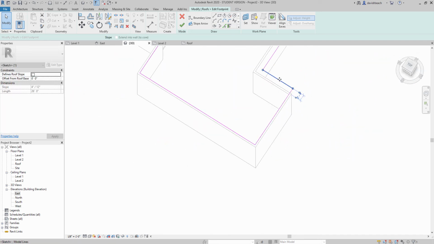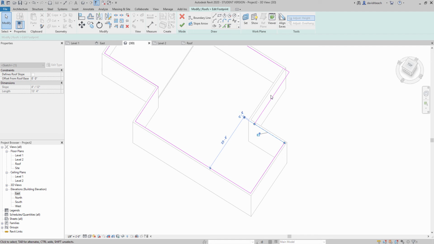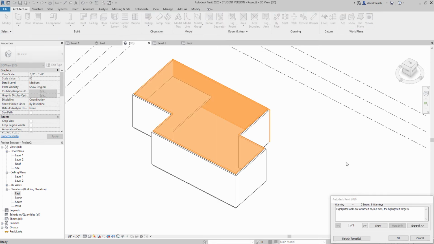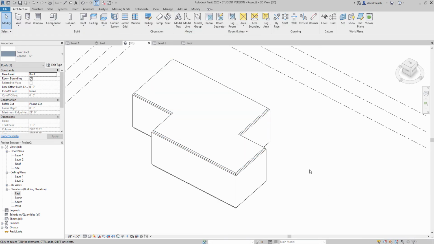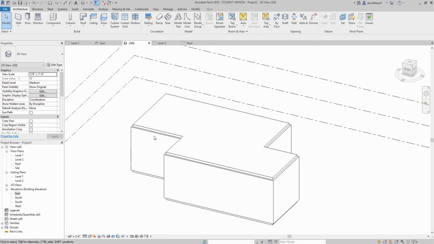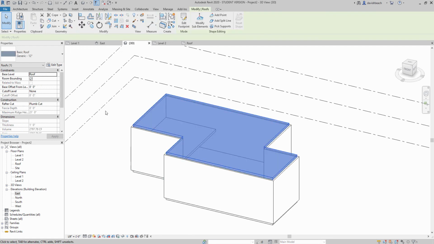Okay, that would simply be locking the edge of the roof to the wall. So if I move the wall, the roof would update. So if I green checkbox this, I'm going to say detach target. The walls are no longer below the roof. So this really isn't a parapet now, it's happening up above.